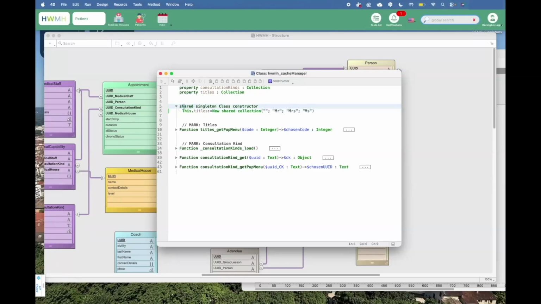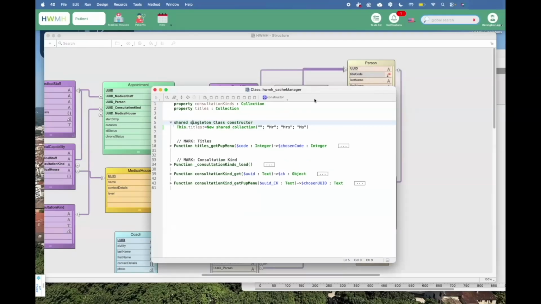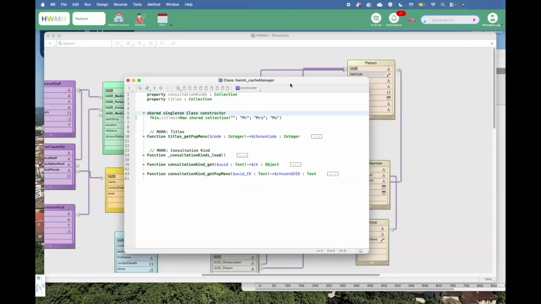For the titles then, I chose to store in a collection which is a property of the singleton called titles with the values Mr., Mrs. and Miss. The collection index corresponds directly to the code that we're going to store in the database. This will allow us to lighten the data if I only store integers.